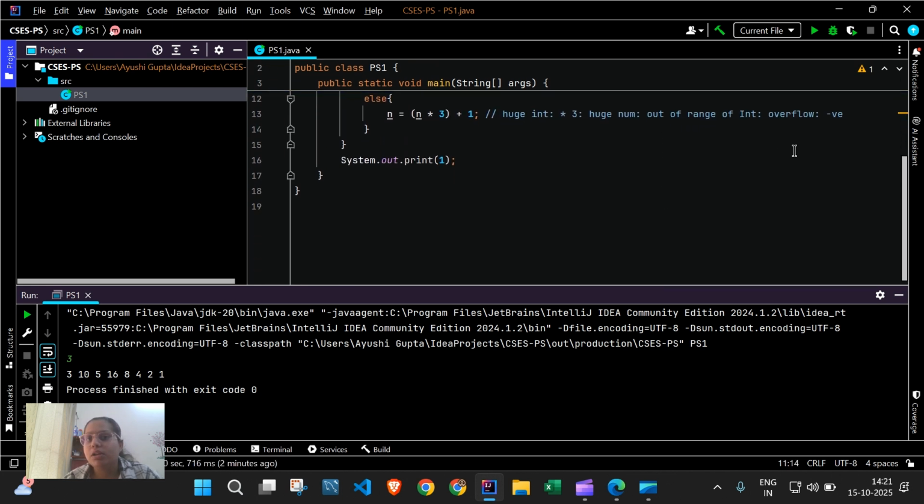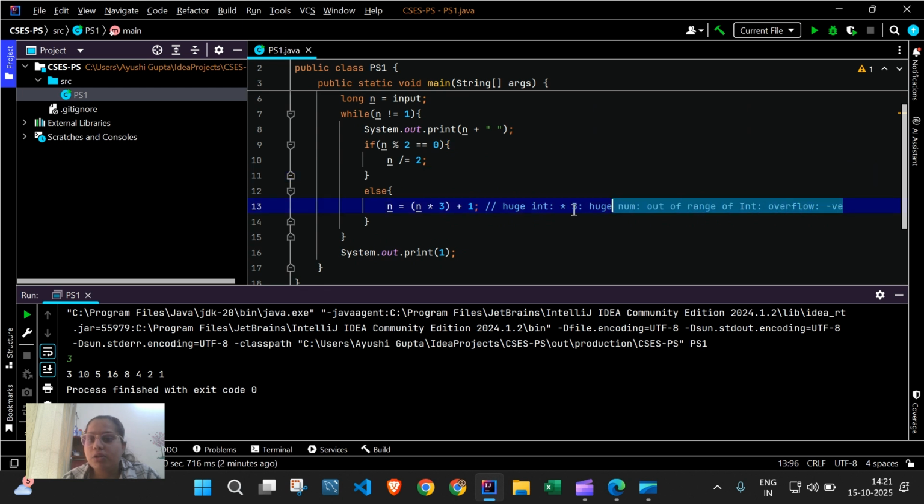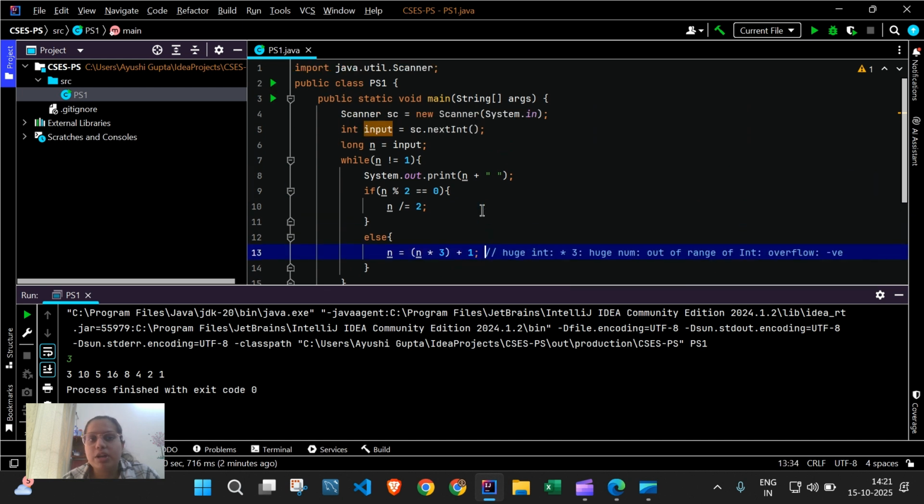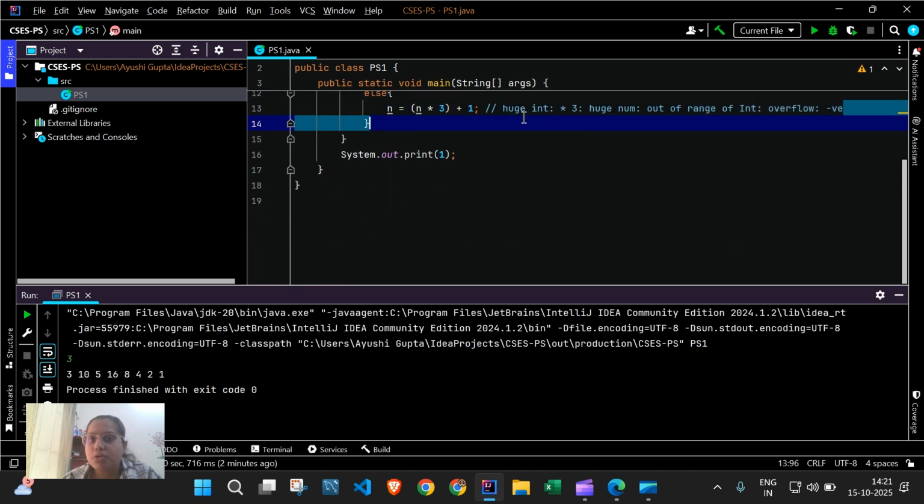I hope it was clear. And therefore, to avoid this overflow condition, we have to use long. Okay. I hope this particular thing was clear to you. I hope that this overflow gyan was also clear to you, and I really hope that you're able to understand.